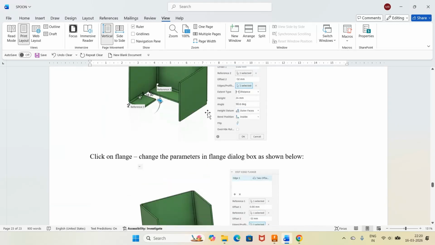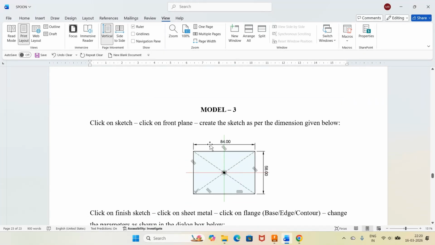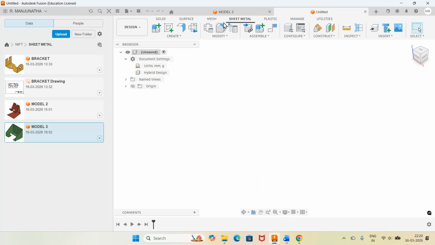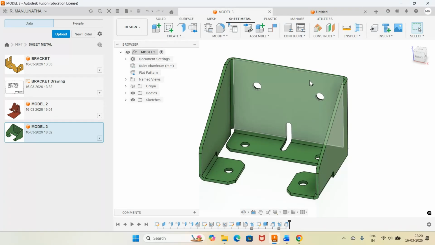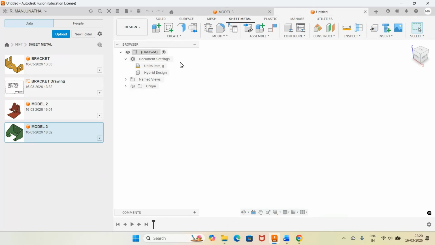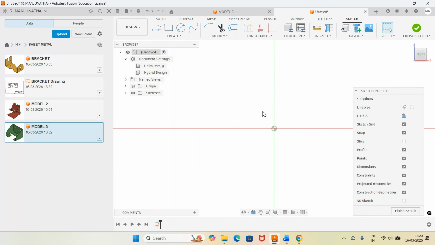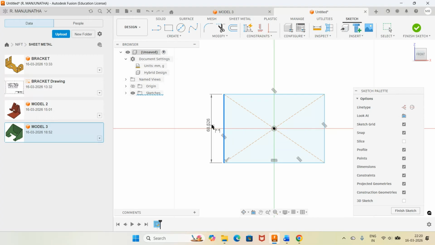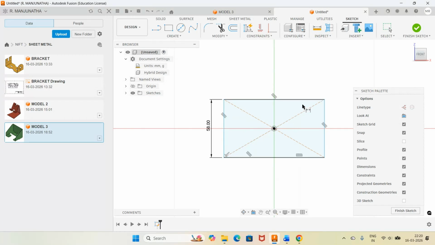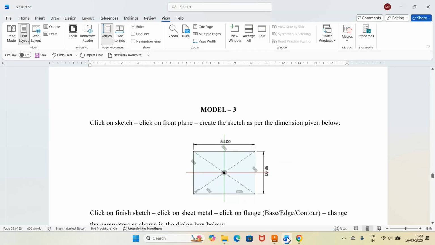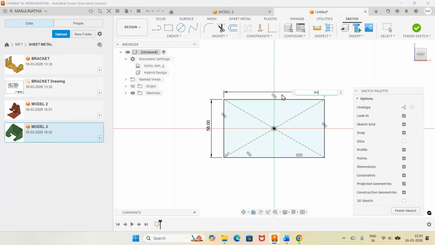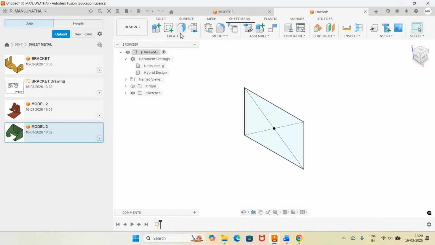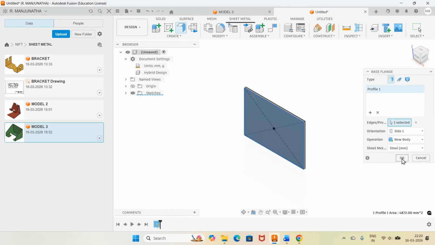The first step is taking this particular dimension, 84 by 58. Initially this is a rectangle, the vertical portion, so it will be starting from the front. I will go for sketch, click on the front plane, take the center point rectangle and draw one rectangle of any dimension. Give the dimension as 58, then give this dimension as 84. Then click on finish sketch, go to flange, select this and say okay.